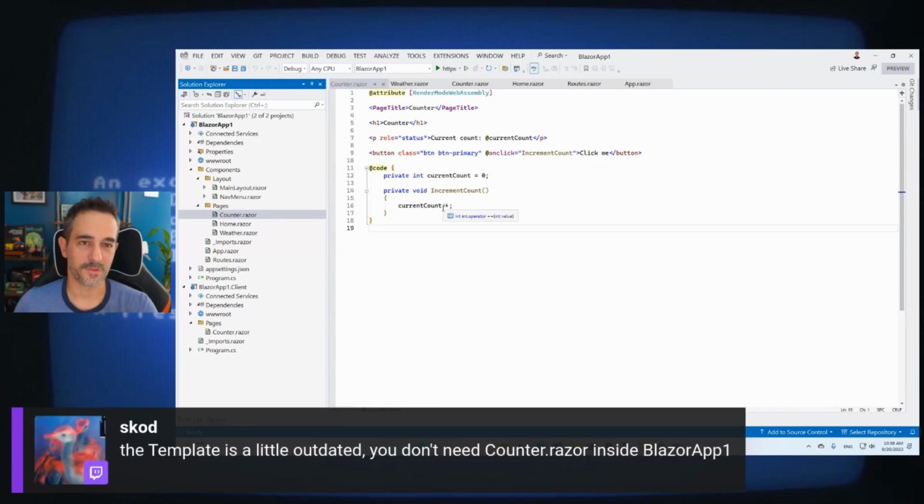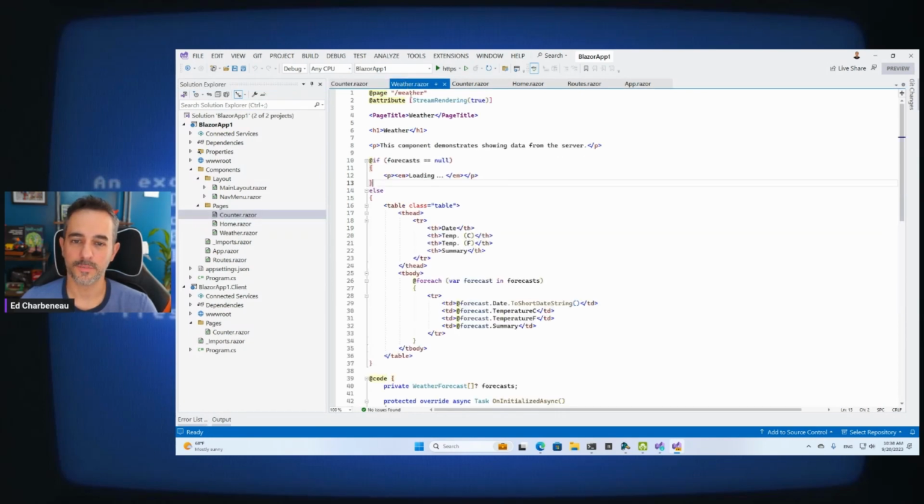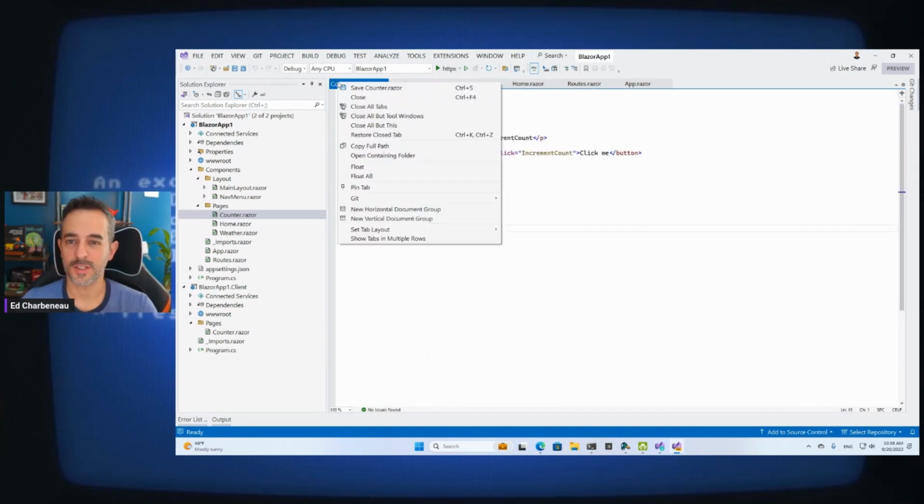Everybody's ahead of me on this. You guys are really on top of your new .NET stuff. Yeah, we were just mentioning that the counter.razor doesn't belong there anymore. And we were going to look at how you actually weed that out. So the true Blazor fans are here today.